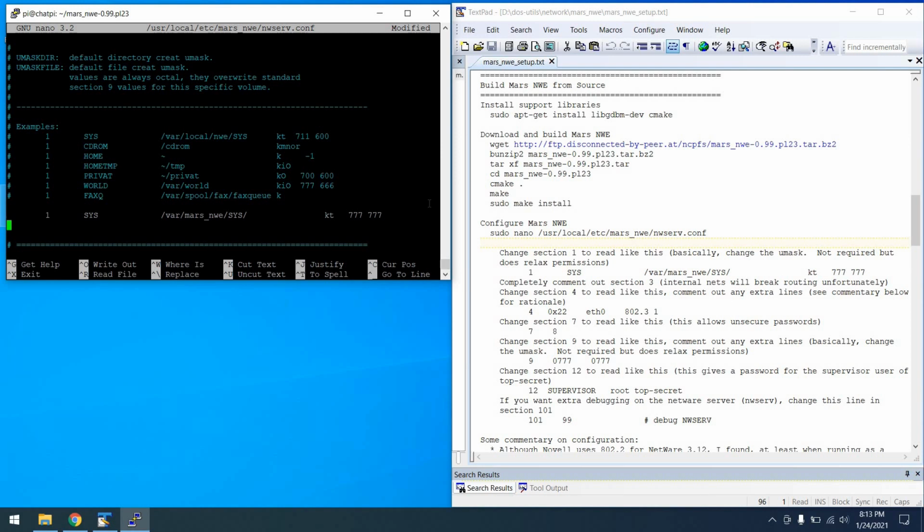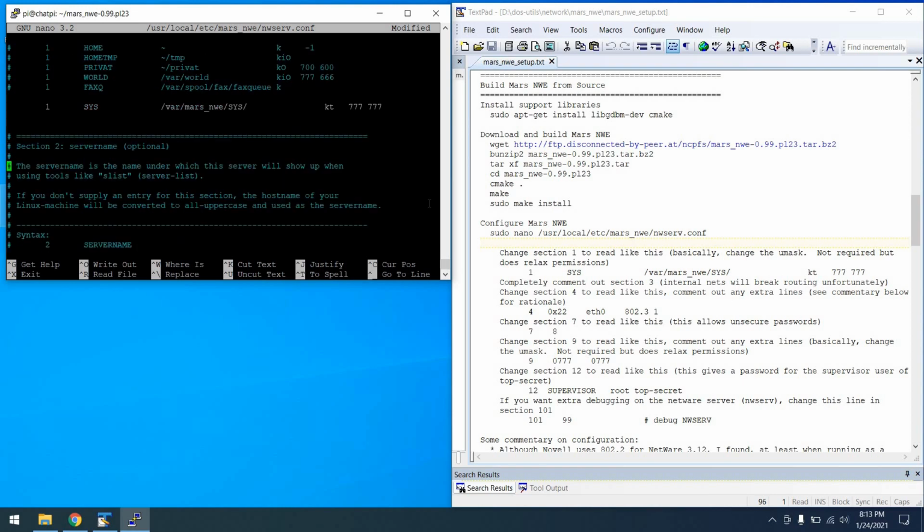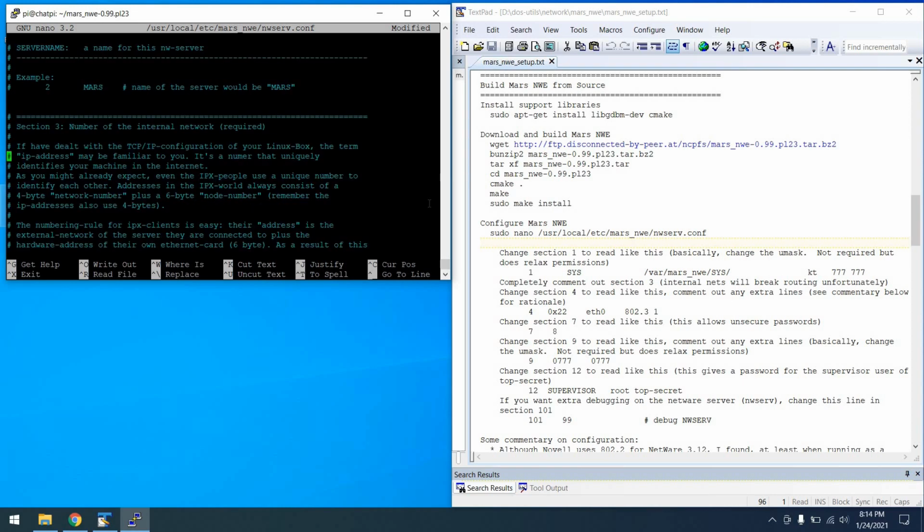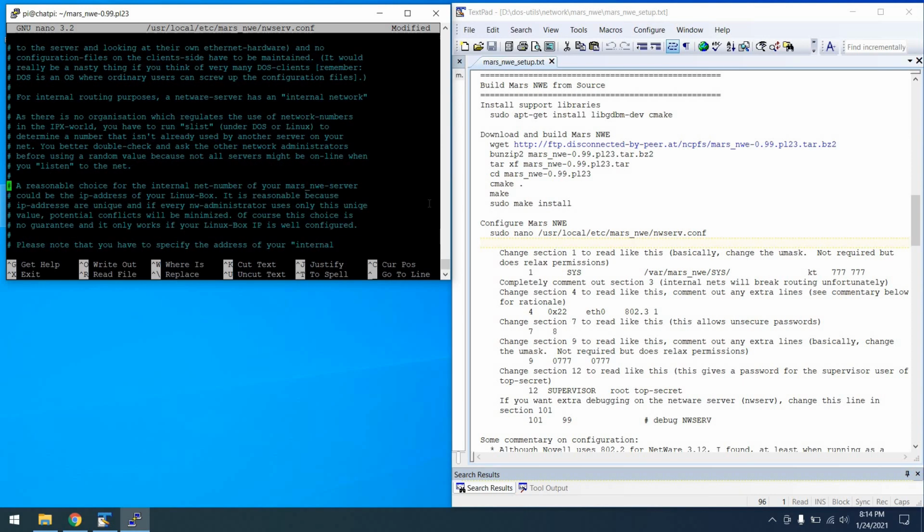Moving on. The next thing we're going to do is look for section 3 and completely comment it out. There should just be one line.